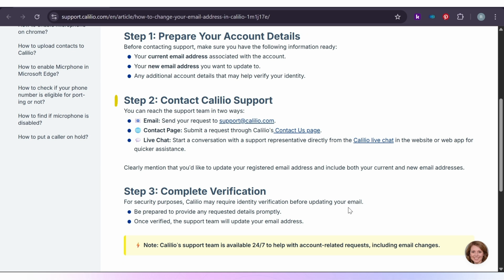Step 2. Contact Calilio support. You can reach the support team in two ways. First is email. Send your request to support@calilio.com or the contact page. Submit a request to Calilio's contact us page.